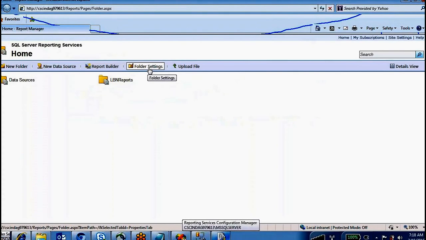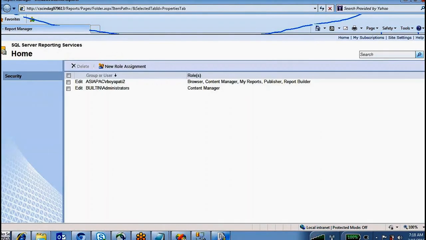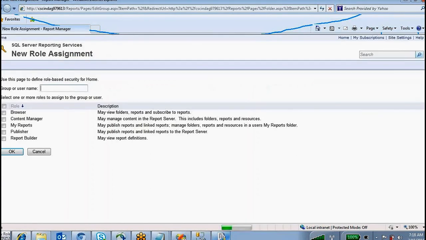After that you have to give the permissions for folders. Go to folder settings. Here you have to add the new role assignment. The same name Bhavana you have to add here. What kind of privilege are you going to give here? See, browser, content manager, my reports, publisher, report builder. If you give system administrator by default, she gets all these privileges. If you give system user permission, you have to select what kind of privilege, each role, what kind of role you are going to give.